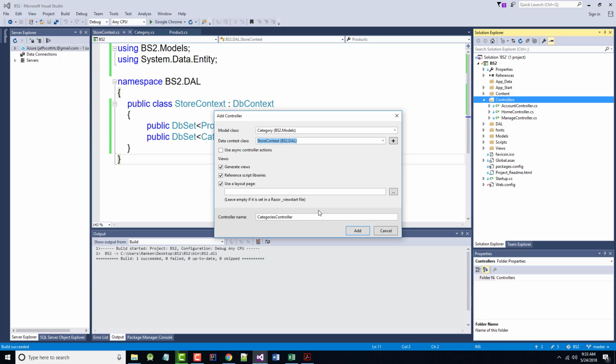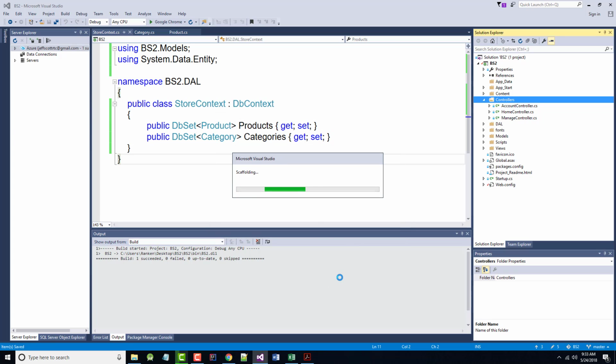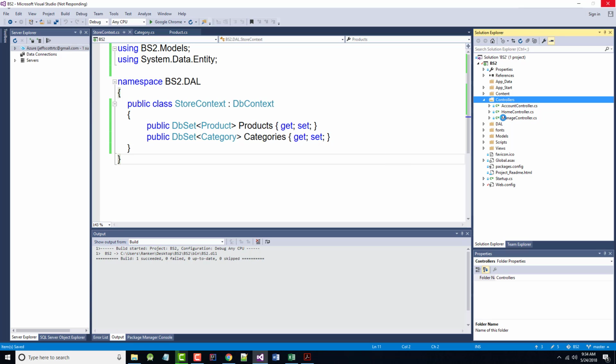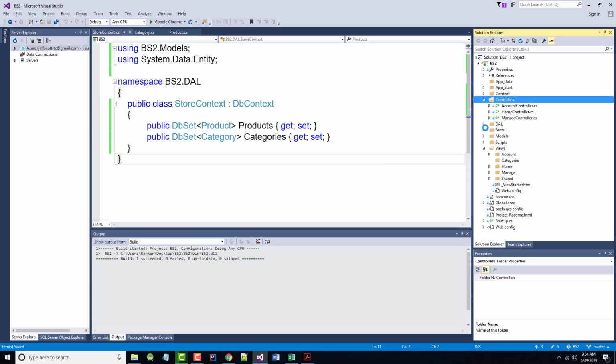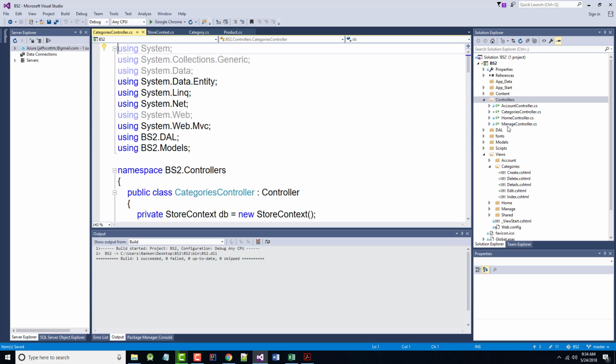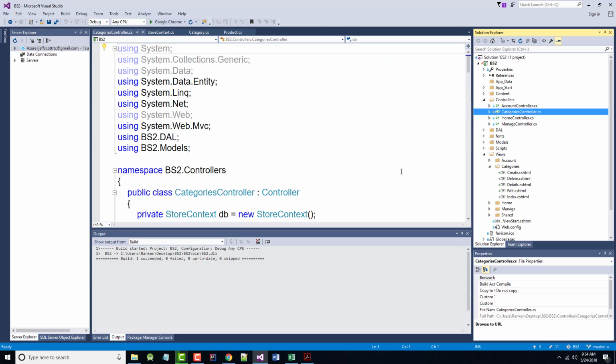Now we have our store context. That's good. These should be checked. Categories controller, notice the Add is not grayed out anymore. Boom. Now if we look in our controllers, it says we have 3, but let's see, did it make it under the DAL? I don't know. Oh, there it is. There's our categories controller right there.